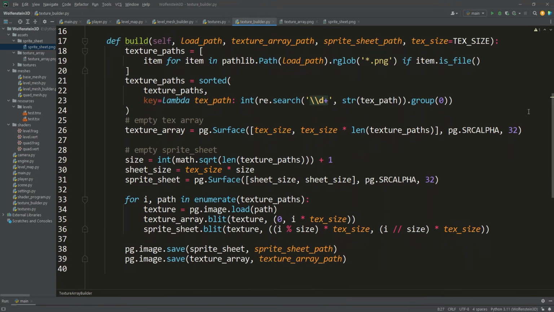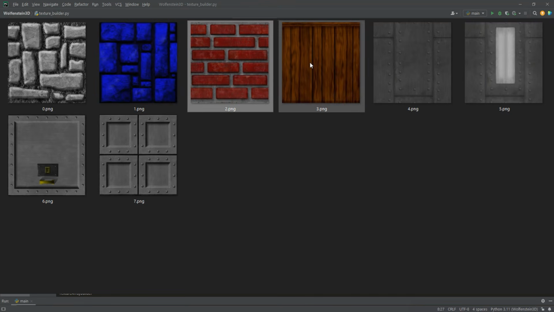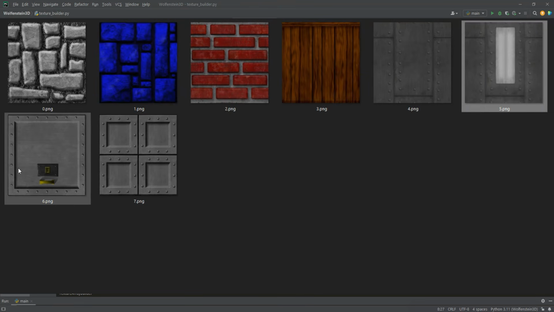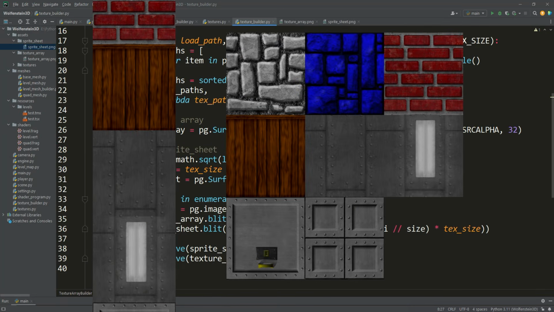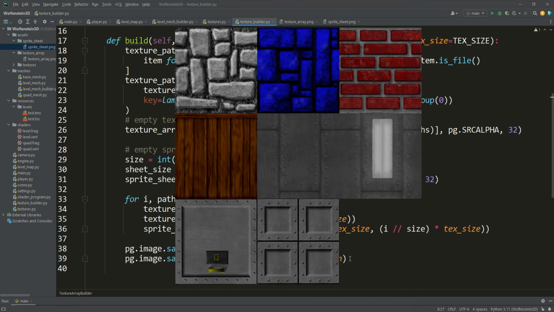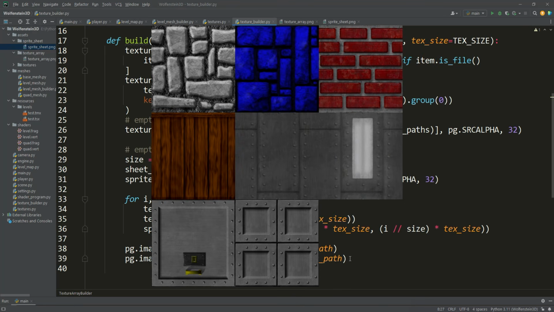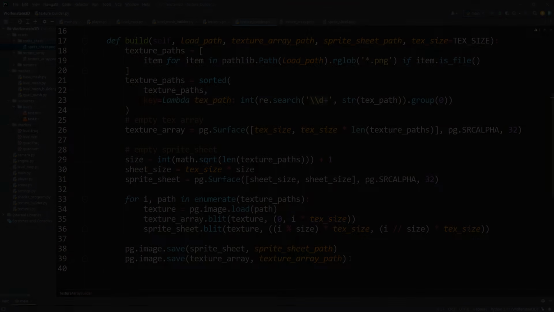Everything works as follows. Textures with names in lexicographic order are added to the appropriate folder, and using a method of this class we obtain a texture array and sprite sheet. And this sprite sheet is used in the Tiled editor because I encountered problems loading a texture array with more than 128 textures into it.